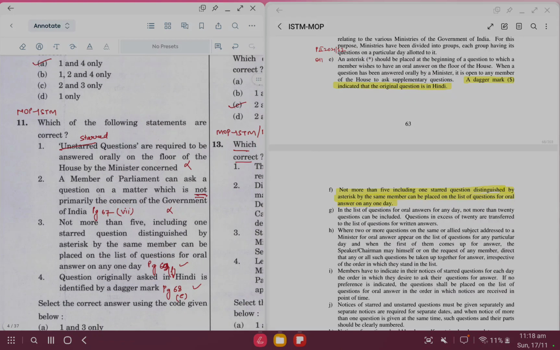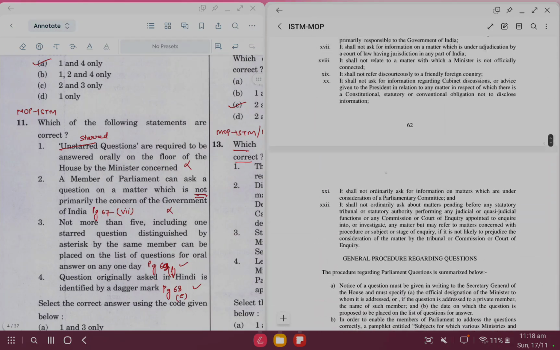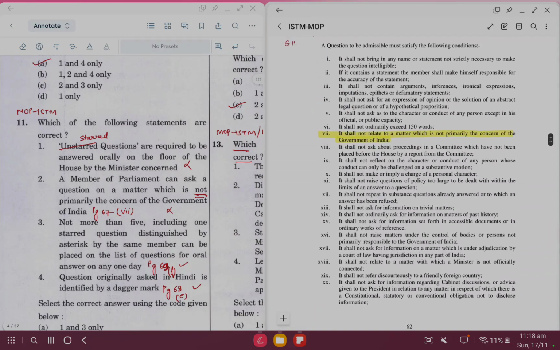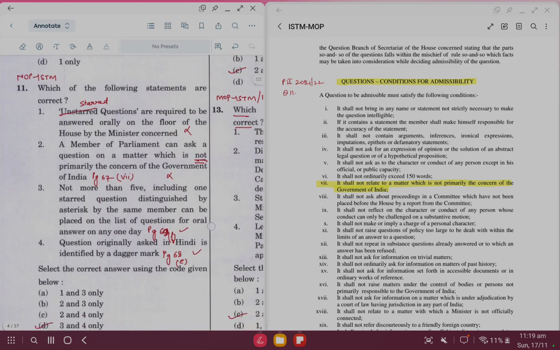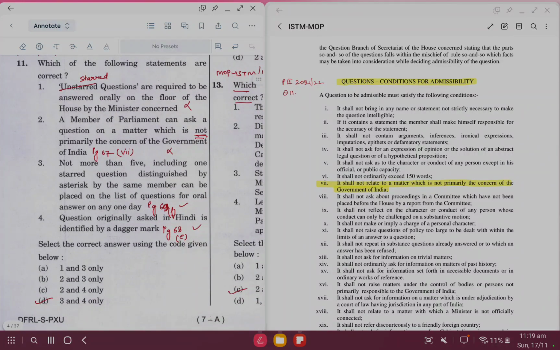Statement 2: a member of parliament can ask a question on a matter which is not primarily the concern of the government of India. Actually this is a very basic statement. A question can only be asked on a matter which is the concern of the government of India. So para 7 says it shall not relate to any matter which is not the concern of the government. So this is wrong. So we have seen that statement 2 is wrong.